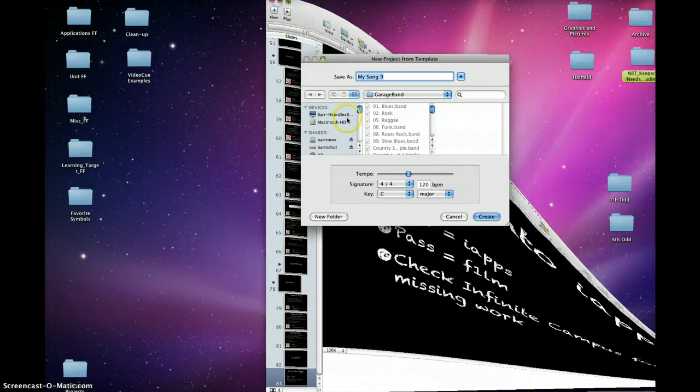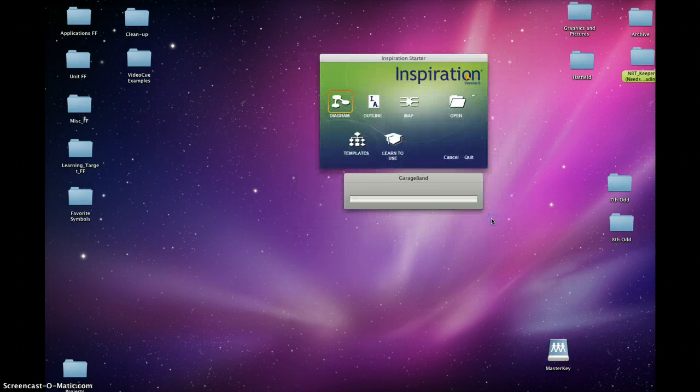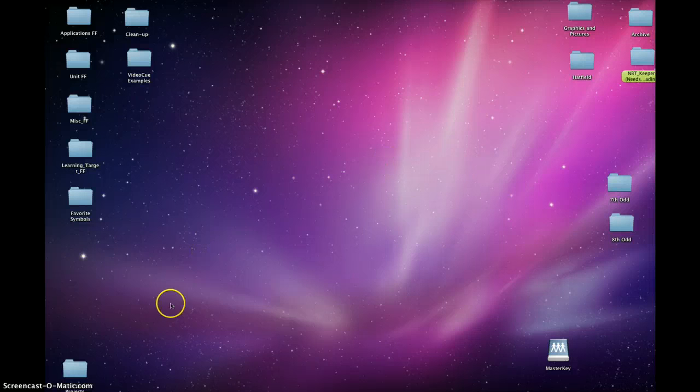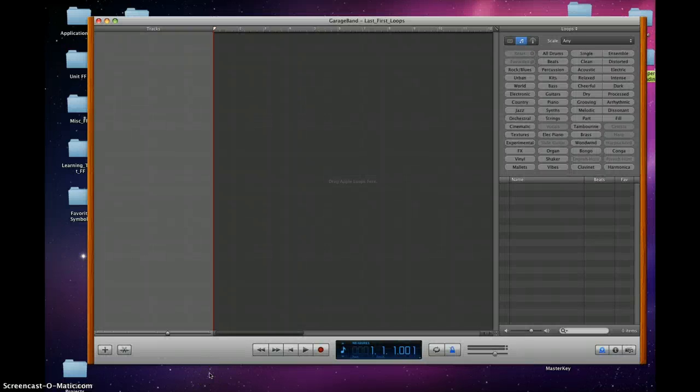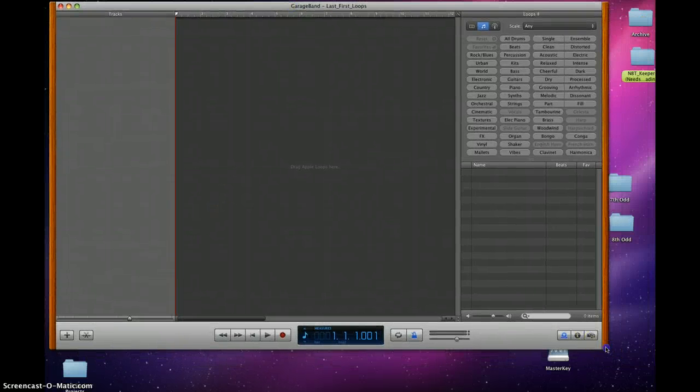You're now ready to name it, and you can name it something like last name, first name, loops into your GarageBand folder. Once you have that done, you can click Create. GarageBand opens up just like so.